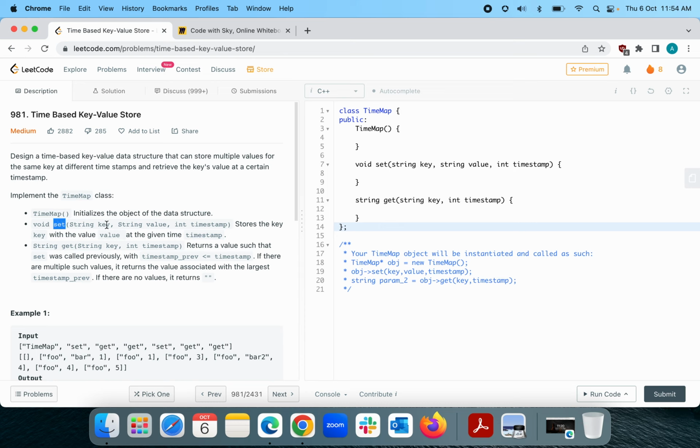The second is the set function. The set function gives us three values: first is key, second is value, third is timestamp. This function is basically used for storing the value at a given key and a given timestamp. And the third function is get.